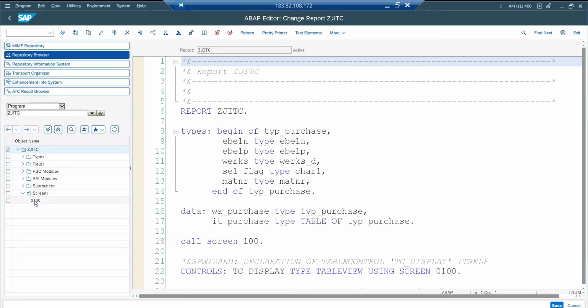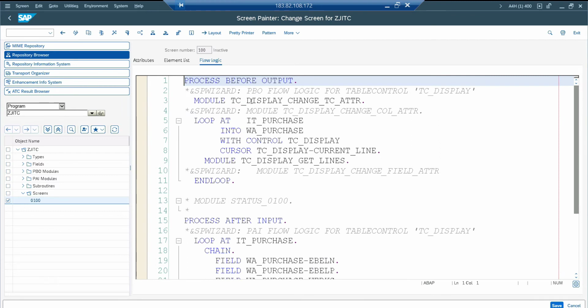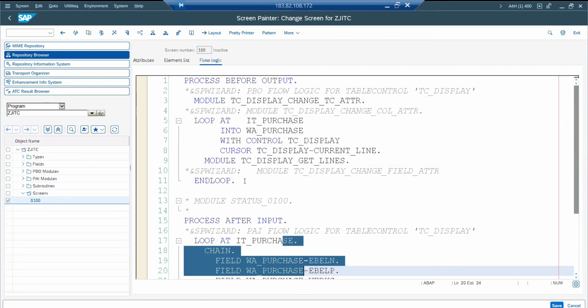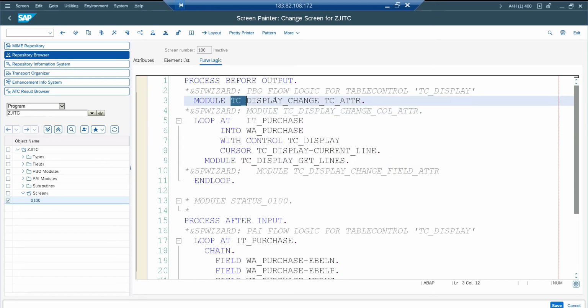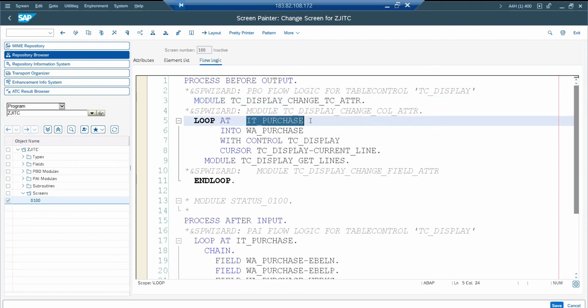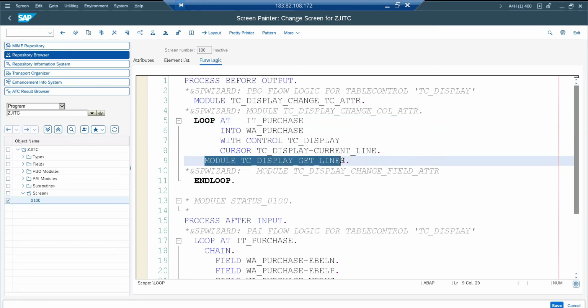So go to screen. And this is the PBO and this is the PAI module. So this is created based on your naming convention. Whatever name we gave, TC underscore display, as the table control name, then it added a change table control attributes and your internal table. The internal table we have given as IT underscore purchase, that is in the loop, and inside the loop you have another module also.